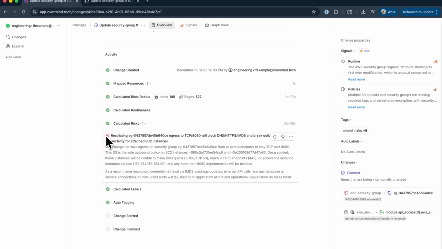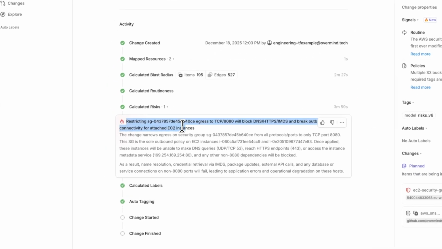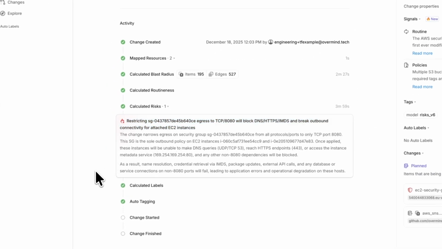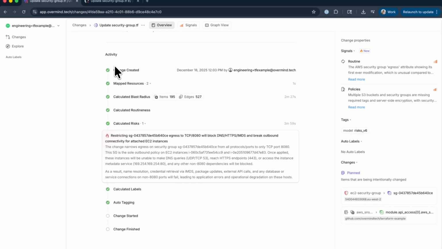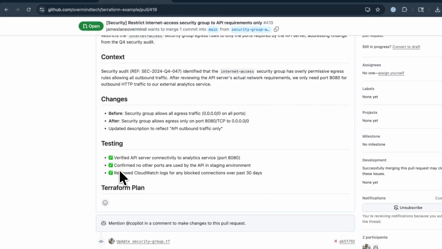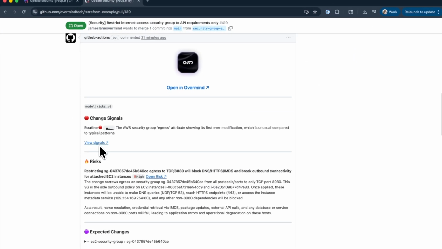Restricting egress to port 8080 will block DNS, HTTPS, IMDS, and break outbound connectivity for attached EC2 instances. It's connecting the dots. This security group change affects a manually created instance that needs ports Terraform doesn't know about. That's an outage waiting to happen. Without Overmind, this would have made it to production. We would have restricted the security group, the data engineering team's processing jobs would start failing, and we'd be in Slack at 2 a.m. trying to figure out why their database connections suddenly stopped working.